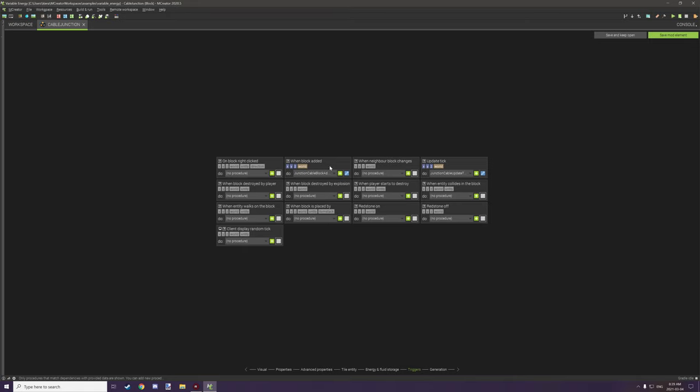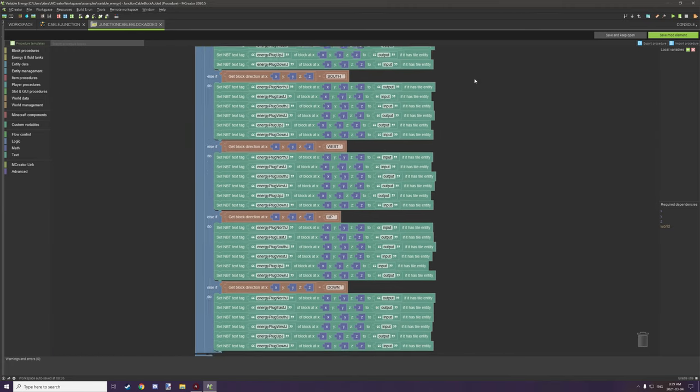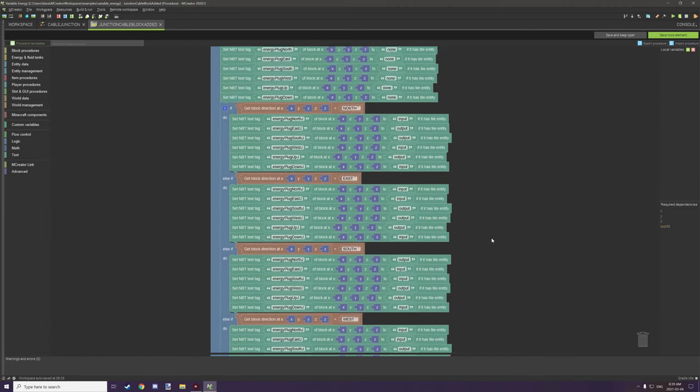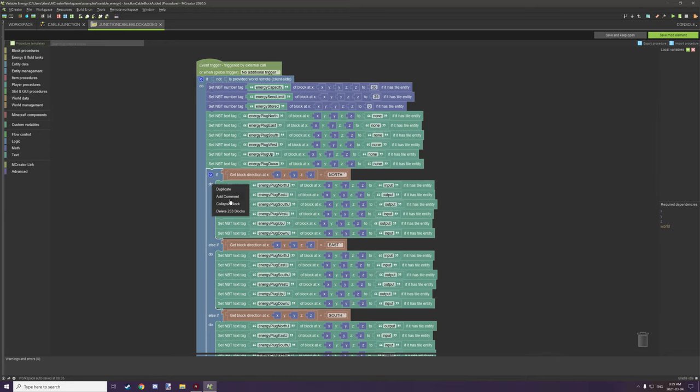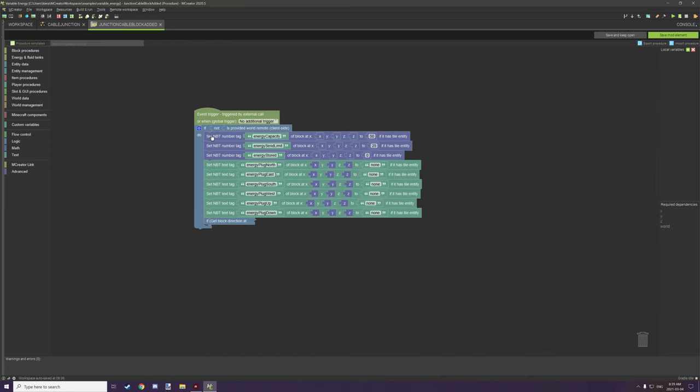So let's go back to one block added, and we'll cover the one block added procedure. Let's just quickly edit this, and I will cover what's going on here. Let's minimize this part right here, and we will cover exactly what's going on. The first thing that we're doing is running it on server side, and then we're going to set our energy capacity to the full energy capacity that we want to send it to.